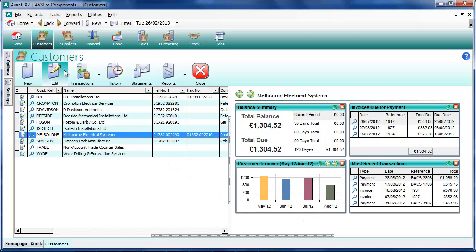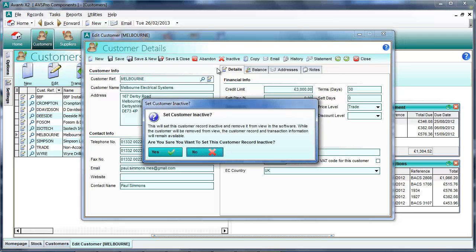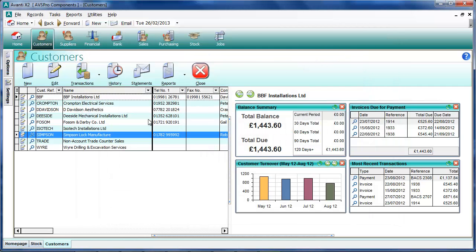But if we go into the edit option, we can see along the top toolbar that we do have an inactive option. So if we select this, as the message says, what this will mean is that the customer will become inactive and will be removed from view. And we're asked, are you sure you want to set this record inactive? So we'll say yes. And as we can see in the list, this customer is now removed from the list.